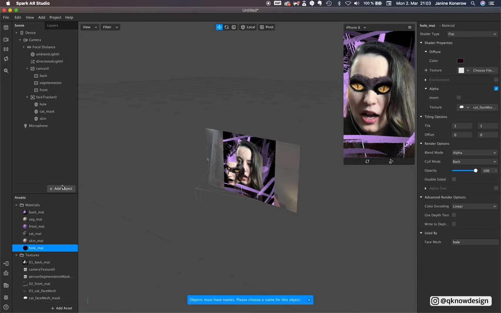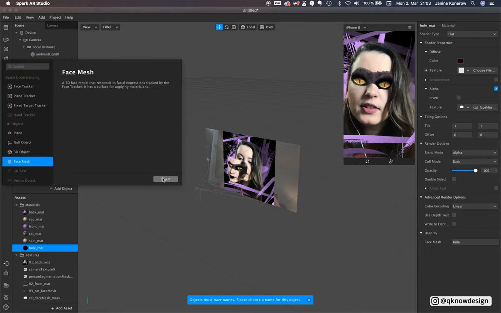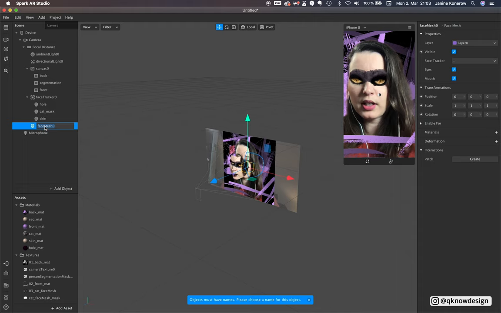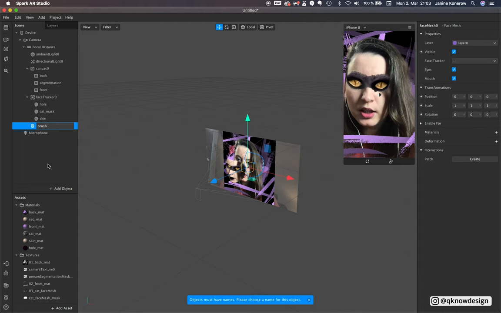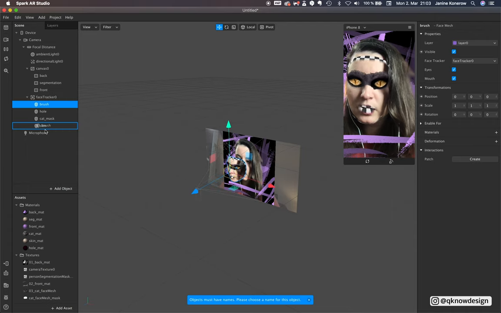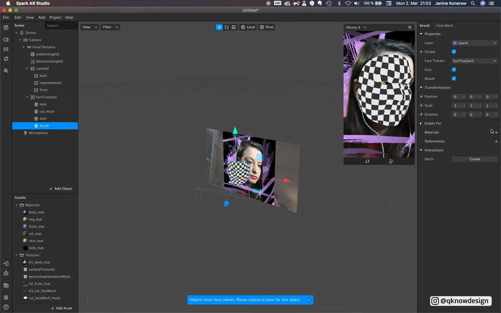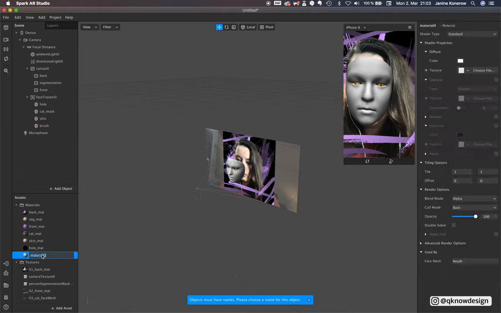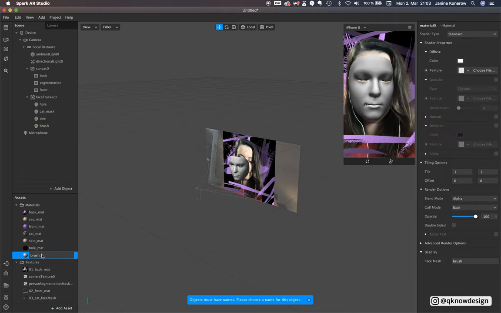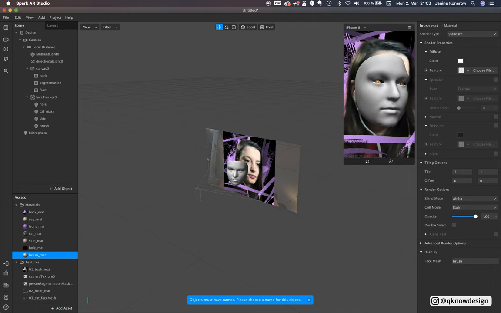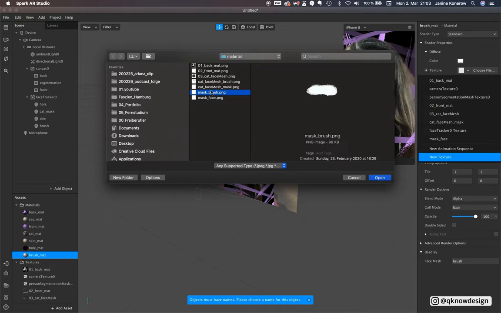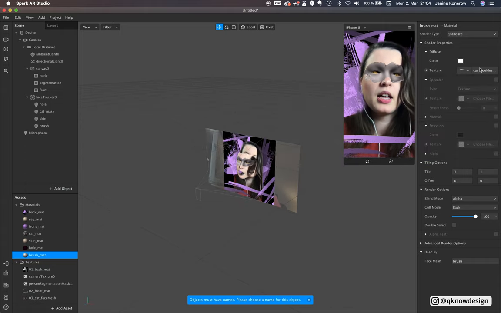Put this on, and now we just need some little nice layer, one for the brush layer. It's the last one, I think. Yes, brush. Over the skin material and create a new one, of course. Brush mat and texture, new texture, brush. Oh no, sorry, that was the mask.